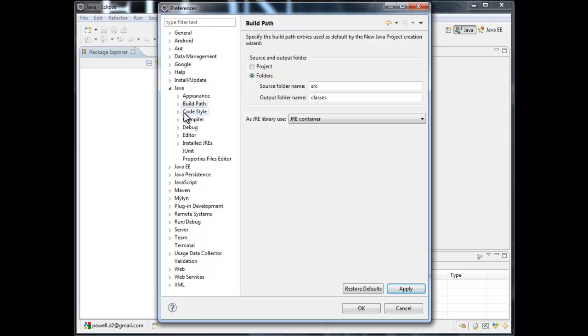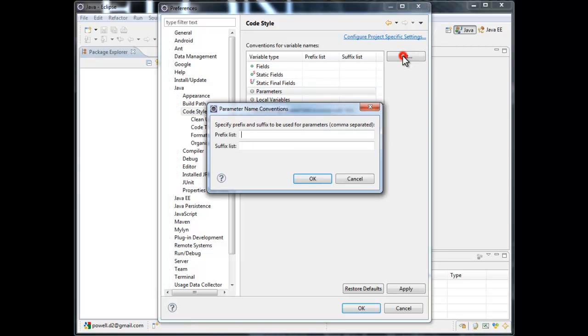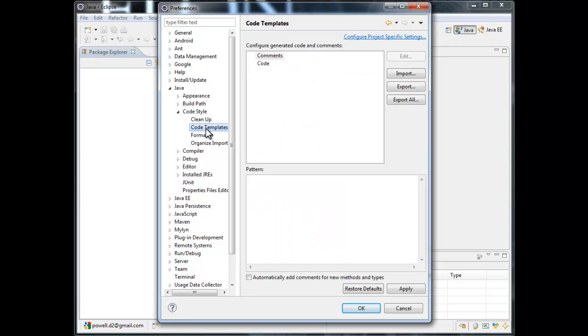Next, we're going to come down to code style. And under code style, the first thing I'm going to click is parameters. I'm going to click edit, and I'm going to want a prefix of the letter A put in front of automatically generated names for my setters when they get created. Next, I'm going to click on Code Templates.